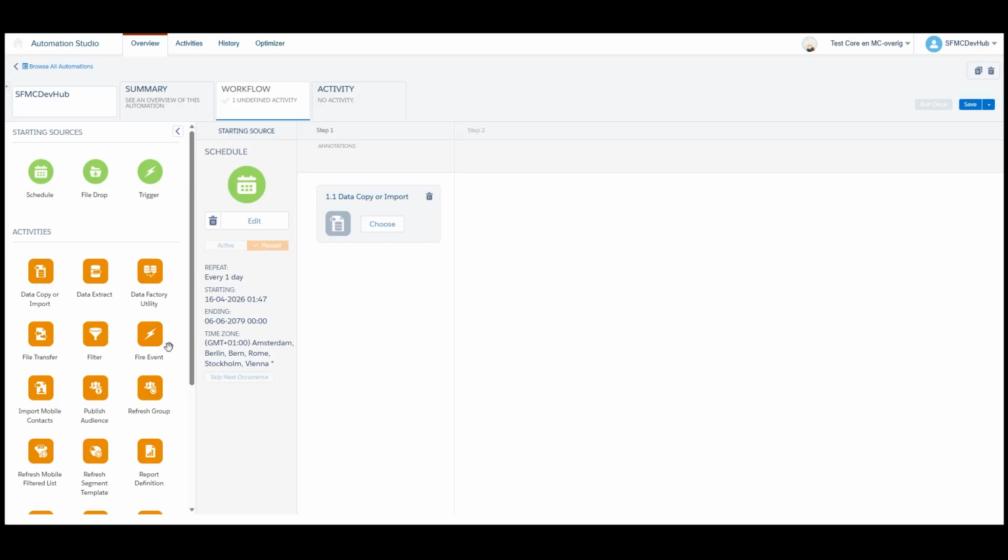Next up is file transfer. This activity is used when you're working with files on the FTP. So for example, if a file is dropped on the FTP, you can move it, unzip it, or decrypt it before using it. It's often combined with an import activity right after.